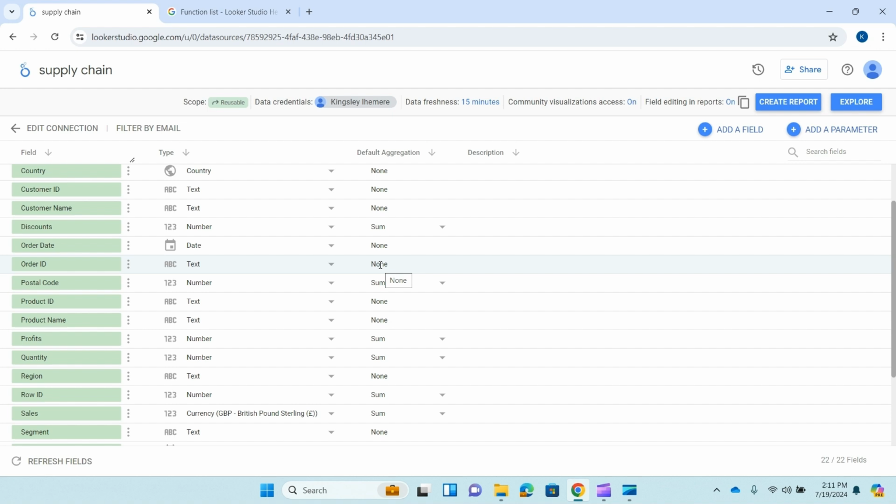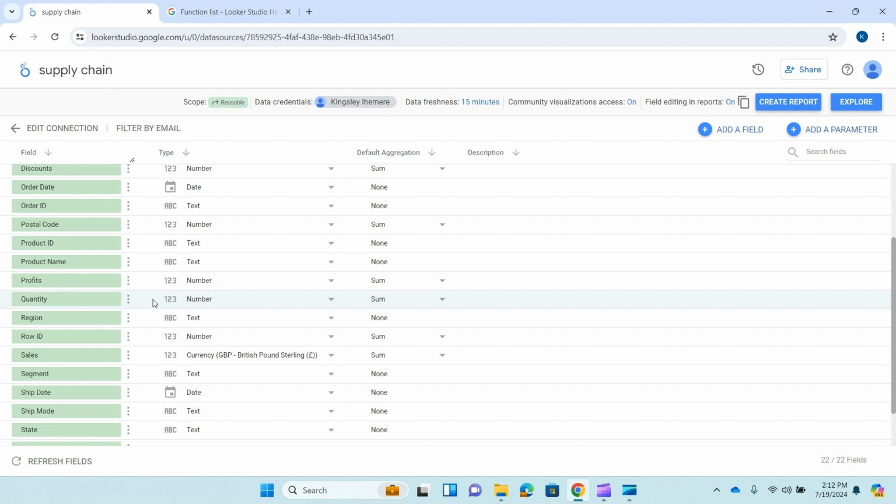You notice that some data, some IDs are usually numbers, and because they are numbers, Looker Studio will see them as numbers. It is up to you to change them into text since you are not performing any arithmetic operation on them. So it's important you know this. All right, so let's move on.